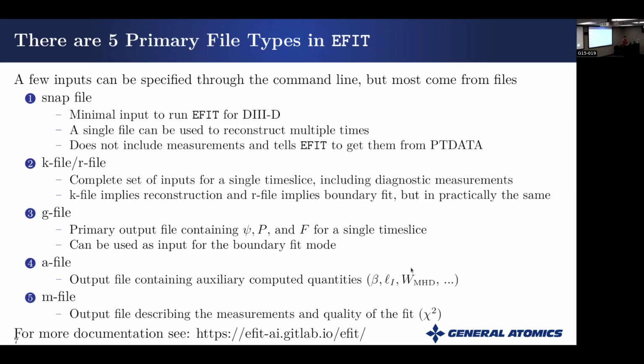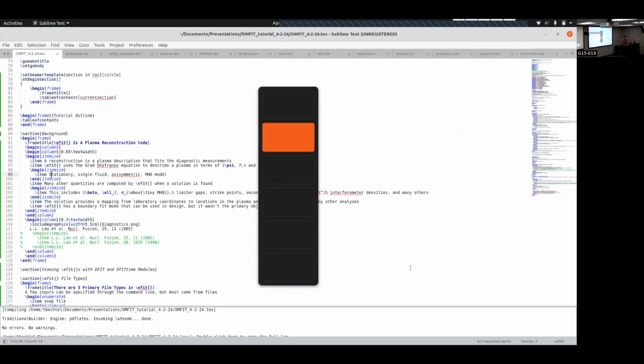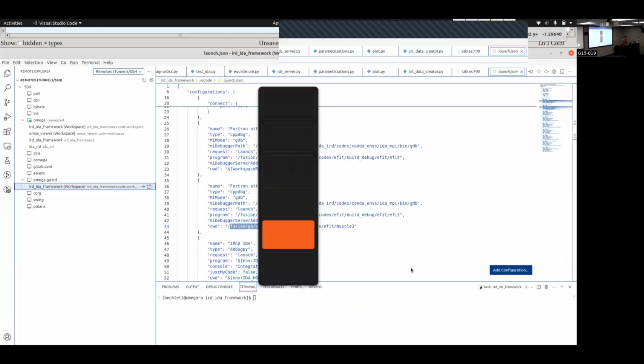Is there a P file? Because I thought I heard Oak mention this. P files are created by the profile fits. So not generated by EFIT, but they can be related because there's the mapping involved when you're fitting profiles. So they often go hand in hand, but it doesn't actually involve EFIT.